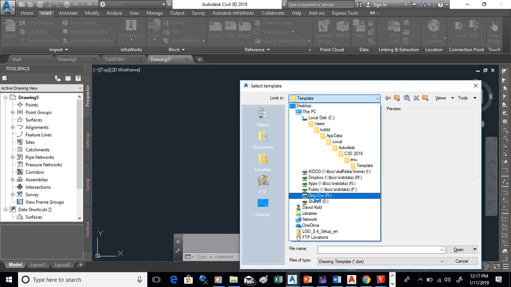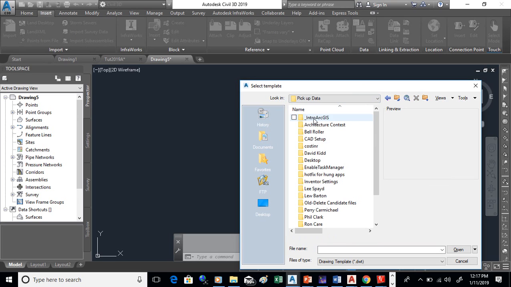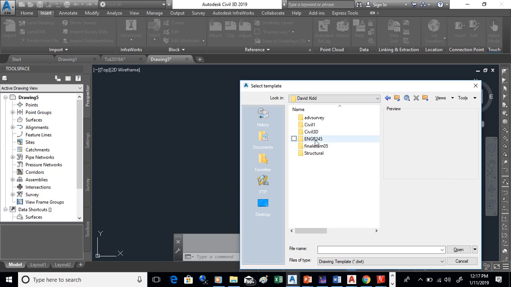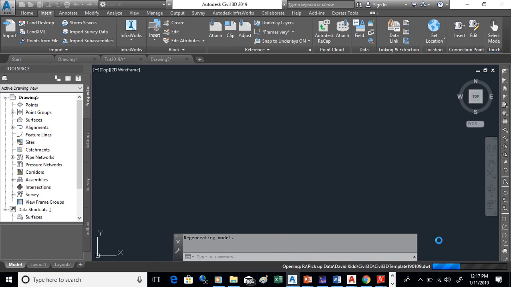Now ours is on the Dropbox. So go to the Dropbox R, go to Pick Up Data, go to David Kidd, Civil 3D, and then you can pick this Civil 3D template 190109 and open it. And that will have all the different things set up the way we'd like them to be set up.